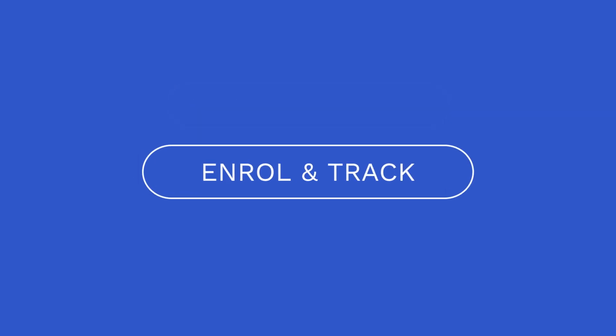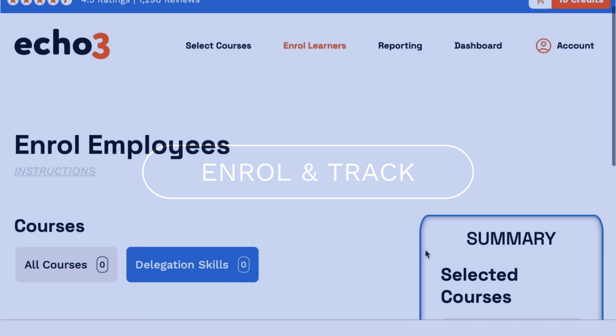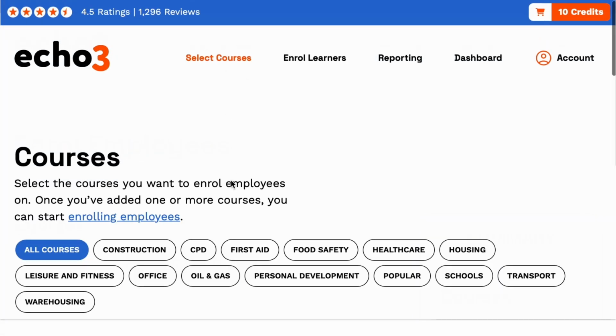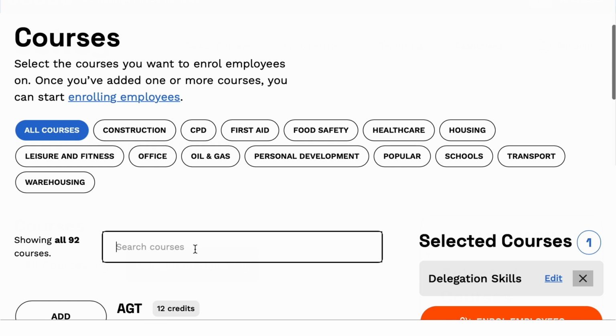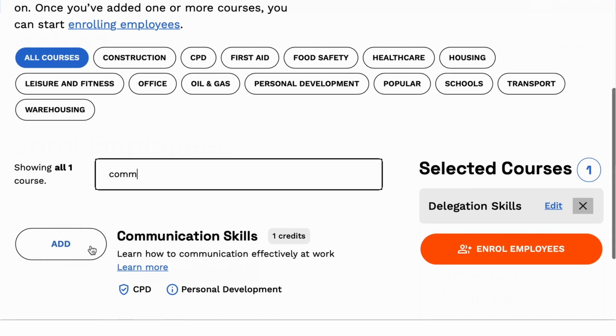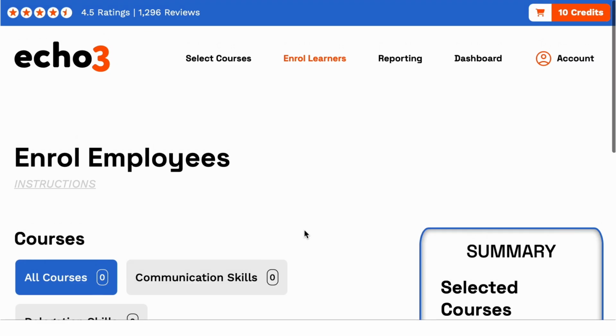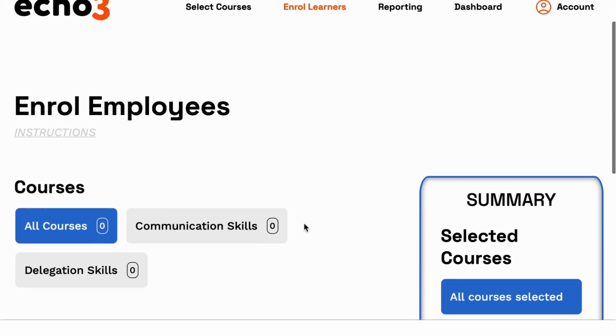Enroll and track. After purchasing courses, you get access to the administration area. Here you can enroll staff and track their progress. First, select any of our courses you need from the Select Courses option. Any courses selected will now appear on the Enroll Learners page.